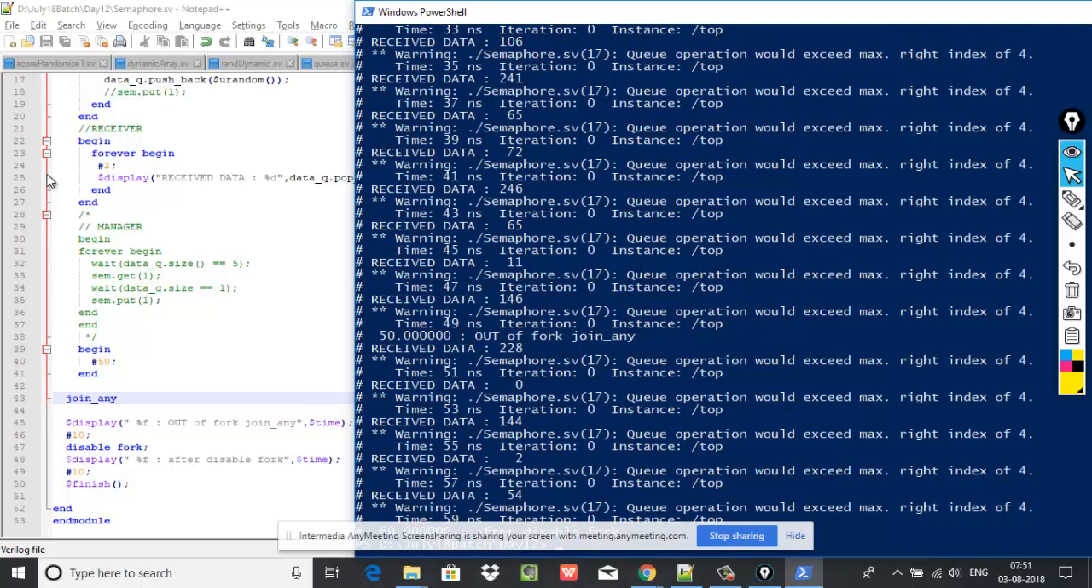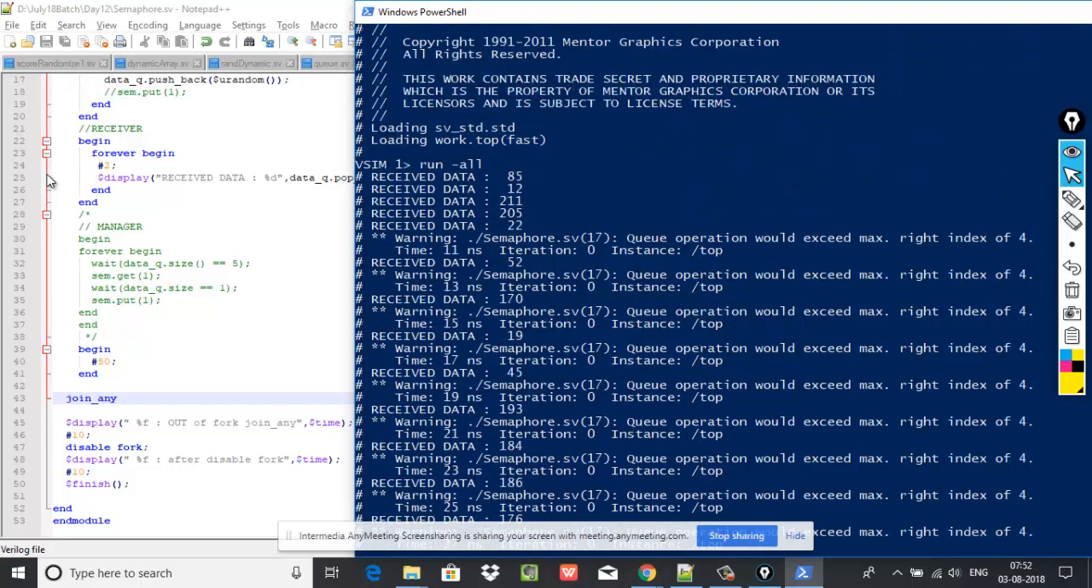Okay, now what is happening? Our queue is filled with warnings. What is the maximum size of this queue? 5. So 1, 2, 3, 4, 5. So there are 5 elements. And after that, when it was trying to push the 6th element, you got a warning, right? Saying that it overflowed.